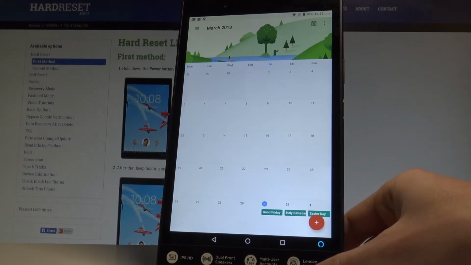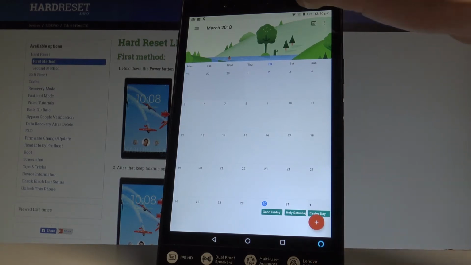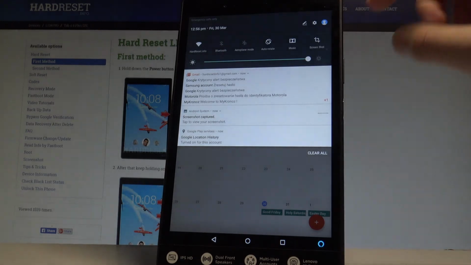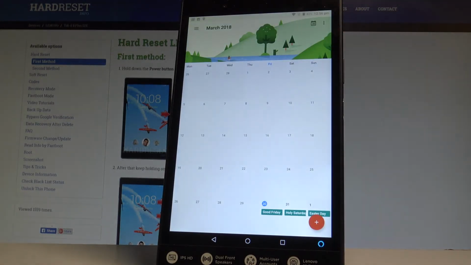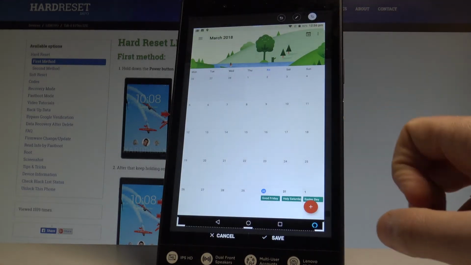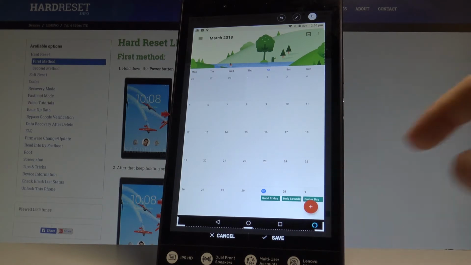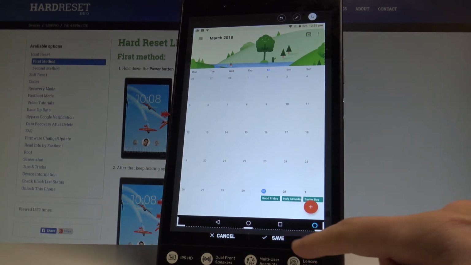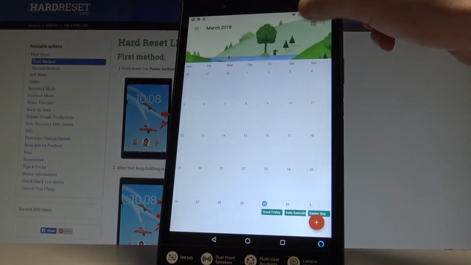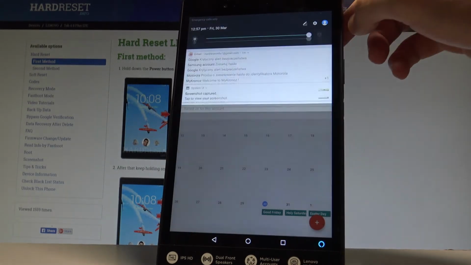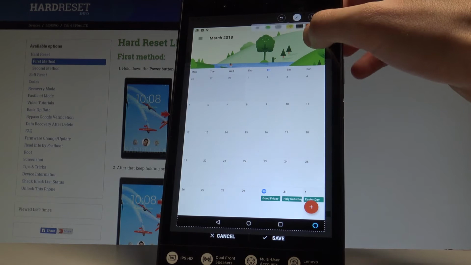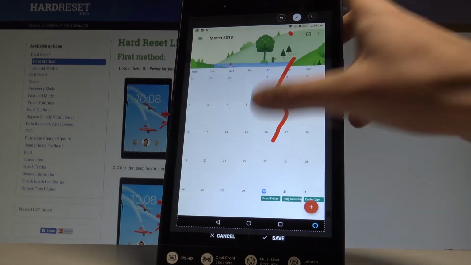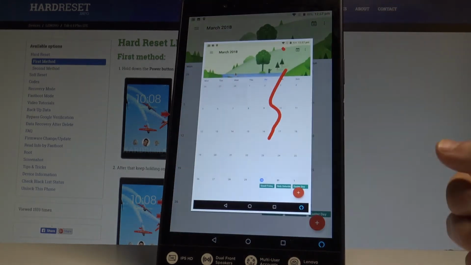You can also use the other method of taking screenshots. Let's use the upper bar twice and choose screenshot. Here you can edit this screenshot, or you can tap save right here. Let me show you again. Use upper bar twice, tap screenshot. Here you can, for example, write something right here, or you can tap save here.